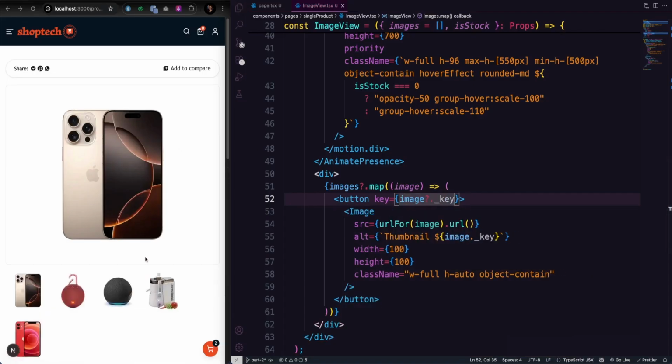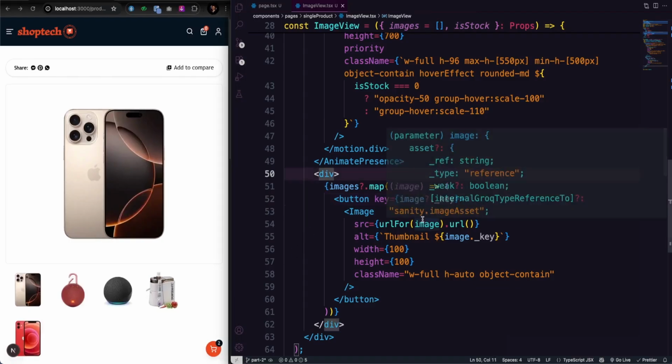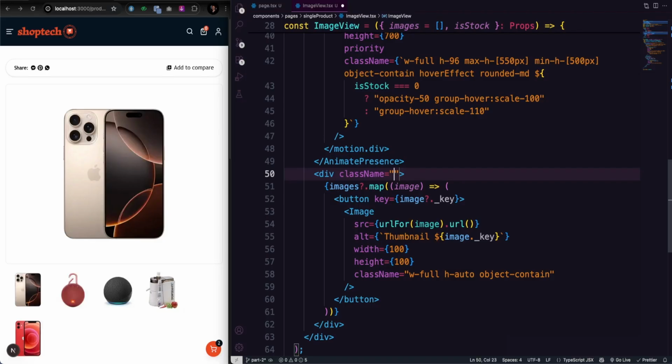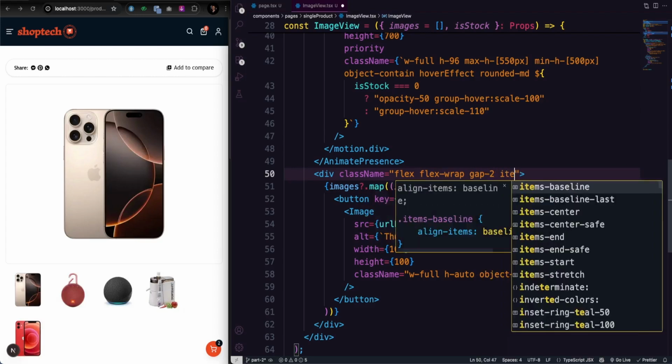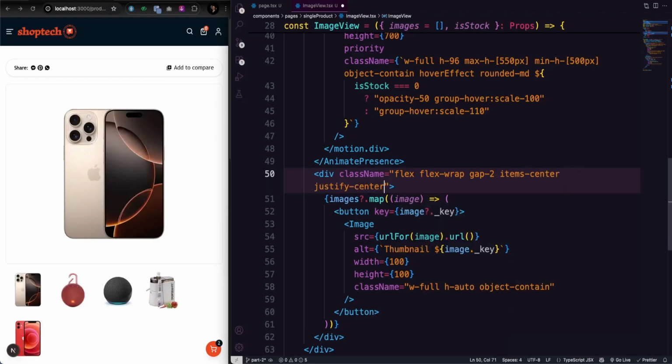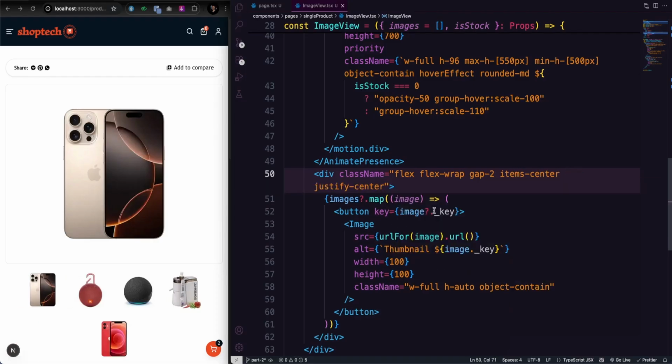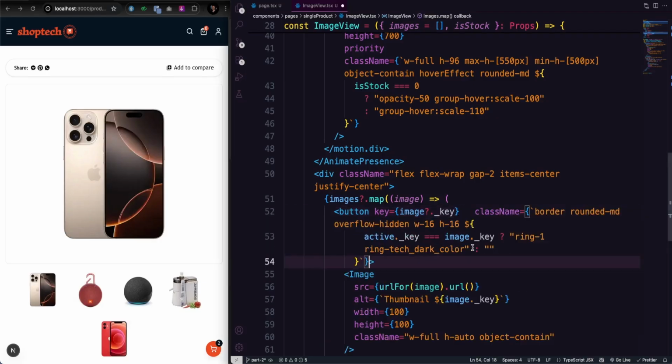So now, as you can see, we are mapping through all the images right here. Also, we're going to make a class name here, and that class name should be flex, and flex should be wrap, and also gap should be 2, not 3, gap should be 2. And then items should be center, justify should be center, to keep everything in the middle. So now for the button segment right here, we can just share a property value right here, and we're going to make that one like that.